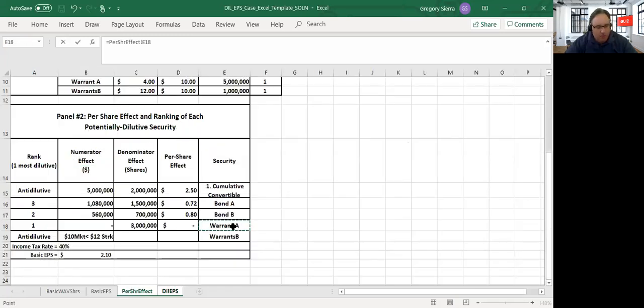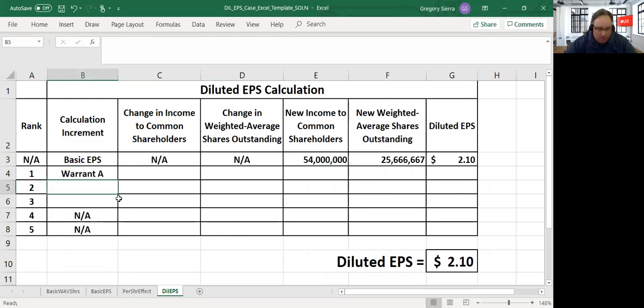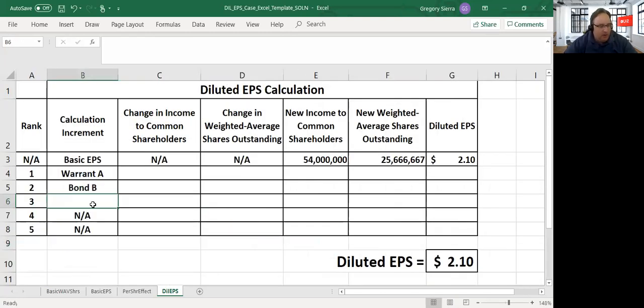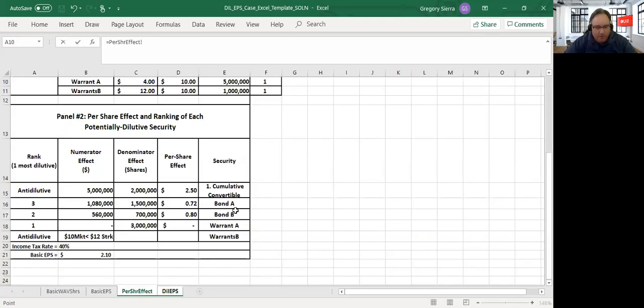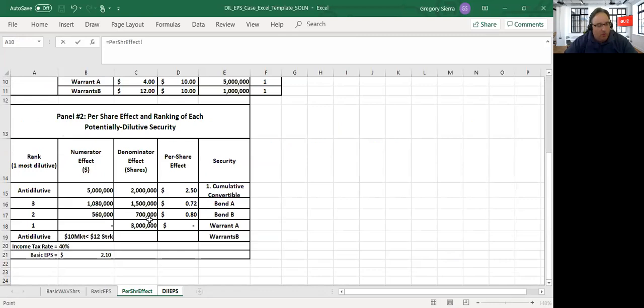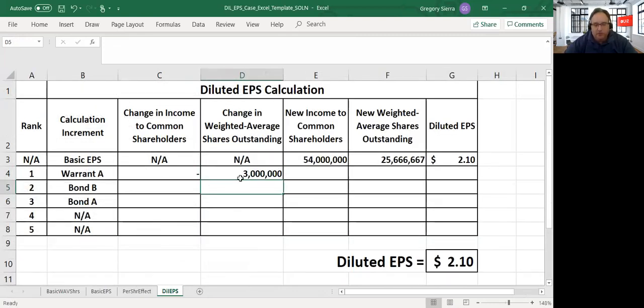Ranking number 1 is warrant A. Ranking number 2 is warrant B. And ranking number 3 is bond B. And ranking number 3 is bond A. Okay, and now we have the numerator and the denominator effect. So for the warrant it's 0, just put that in there. For the warrant's denominator, that is the increase in weighted average shares, it's 3 million.